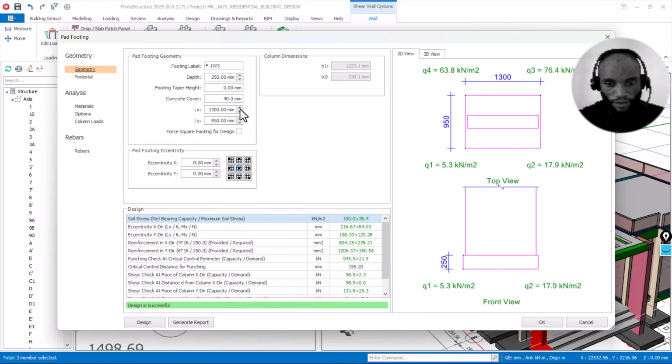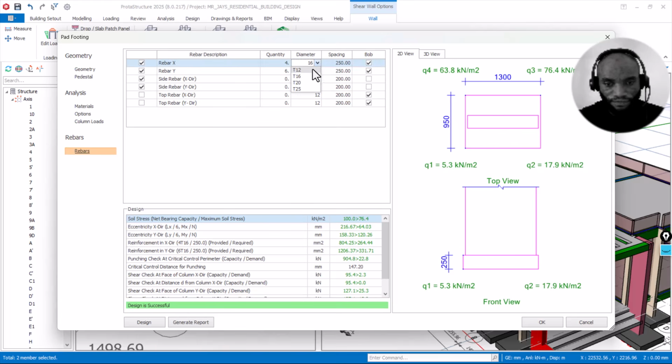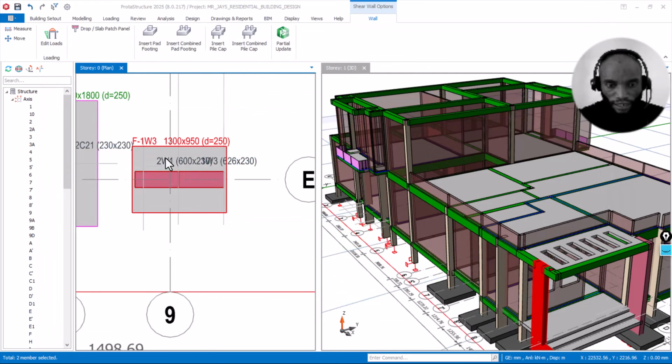And I'll come here and then decrease here to 1.3. Make sure I keep here 50. That is fine. Then come here, choose them to 12 and 12. Since it's a combined footing, I will add top bar and bottom bar, and top bar, and now come and say okay here, and then let's see how it appears.